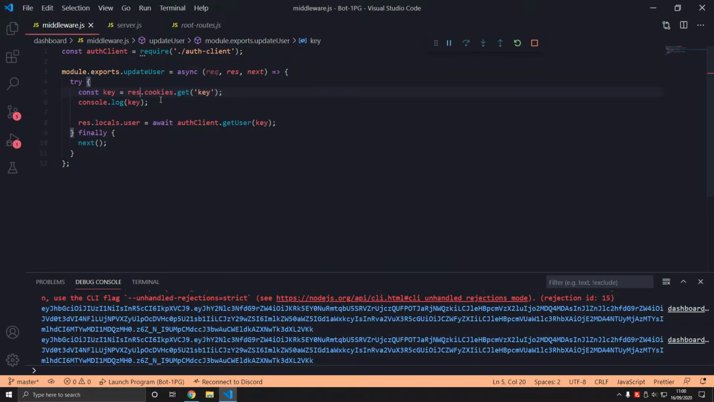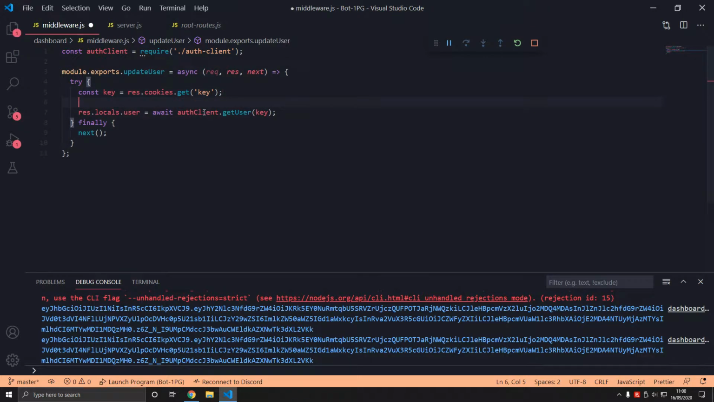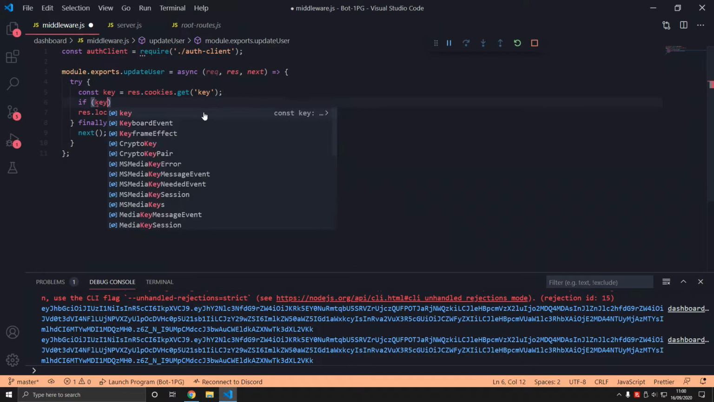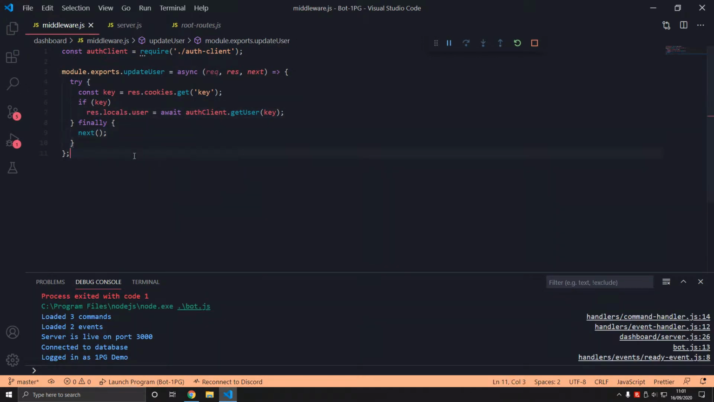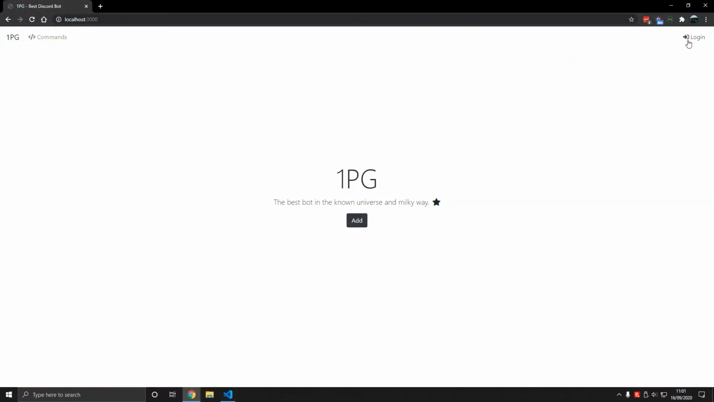We're getting the key. Yes. Getting the key. So now the key is here. It exists. Cool. So we can also type if key so that we don't get a random error. Now what? So we've updated the user. What can we do now?